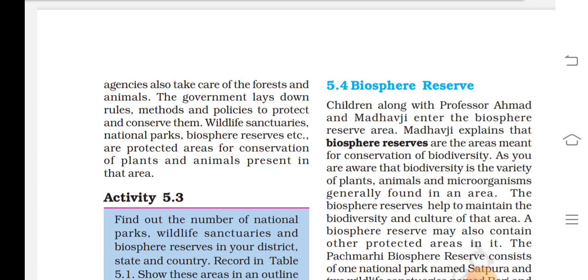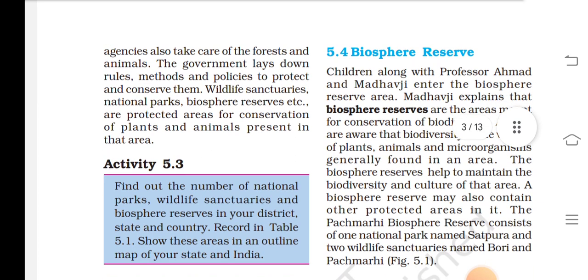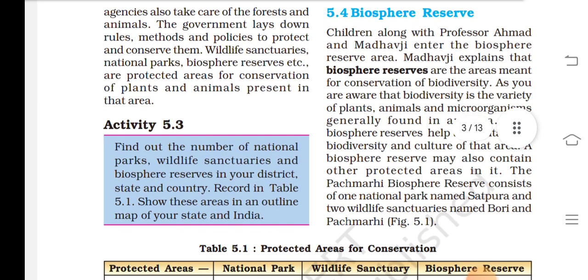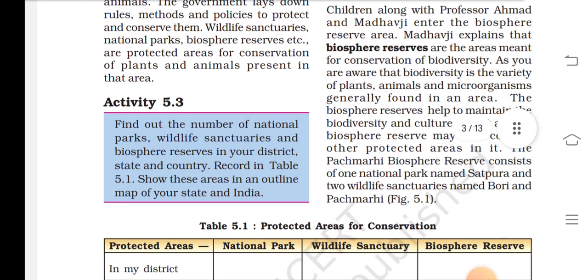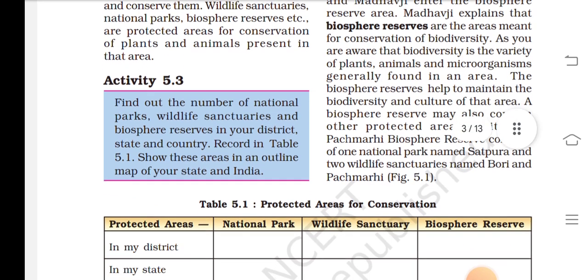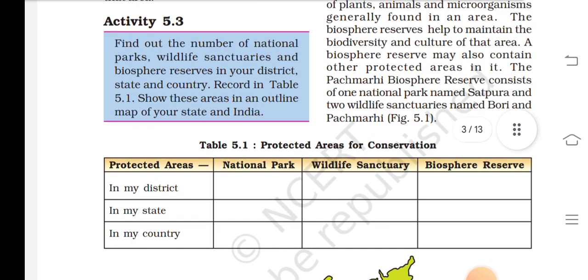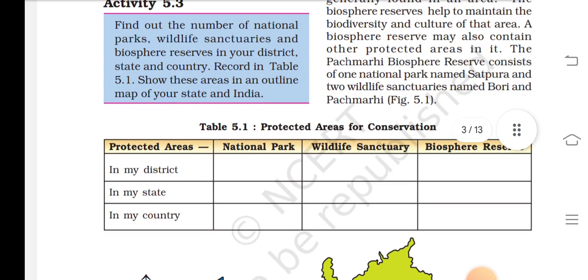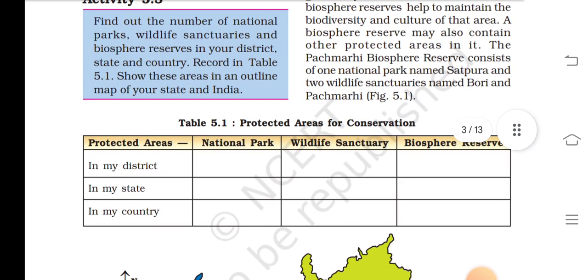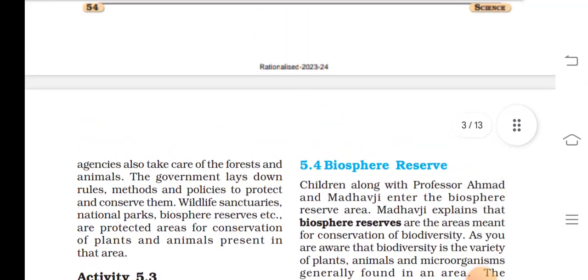The government lays down the rules, methods and policies to protect and conserve them. Wildlife sanctuaries, national parks, biosphere reserves, etc. are protected areas for conservation of plants and animals present in the area. Find out the number of national parks, wildlife sanctuaries and biosphere reserves in your district, state and country. Record them in your table. Show these areas in an outline map of your state and India.